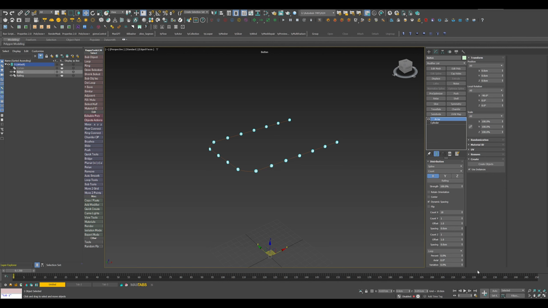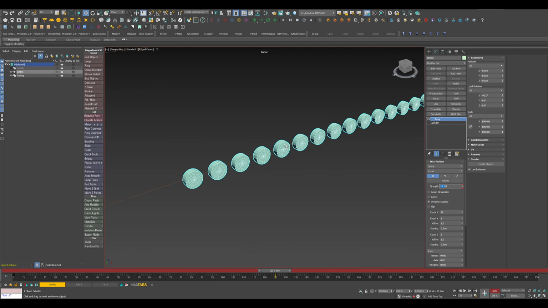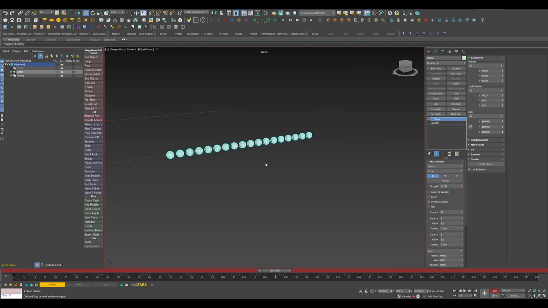Just click on auto key, move your CTI to 125 or something, and set the strength here to 20%. So just make sure they're not touching each other, and 20% looks good. And now this is our animation that we have.